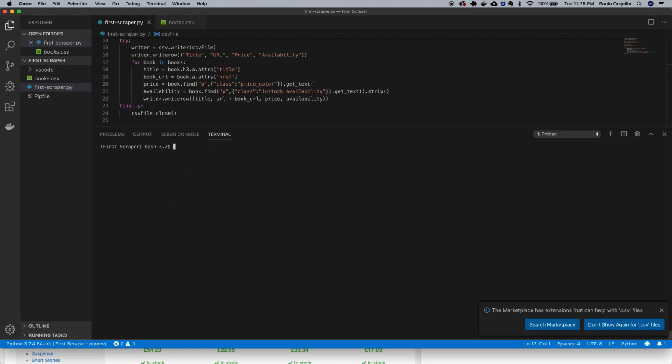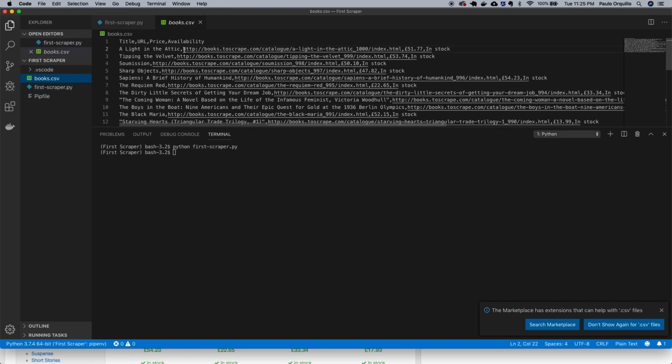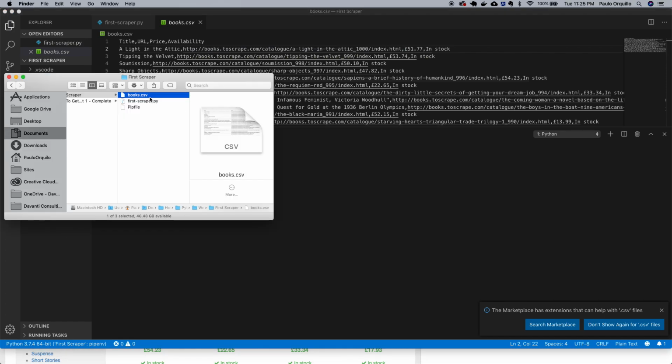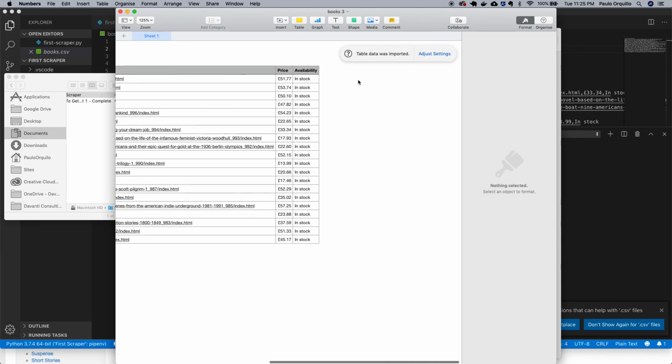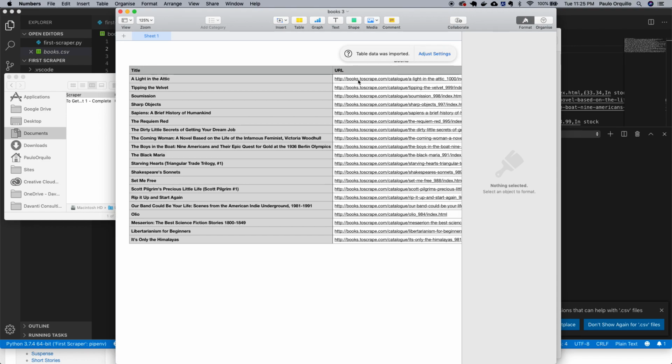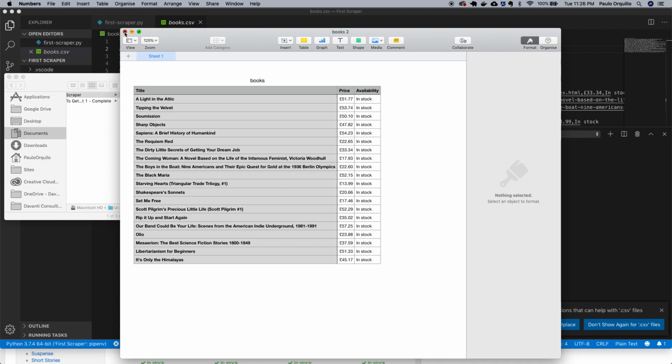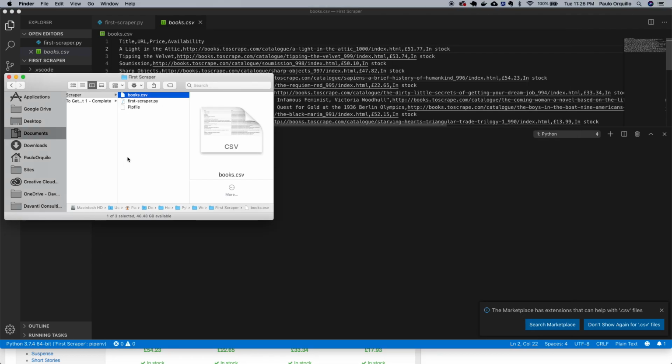So clear this and run the command again. And if I open the book scraper, now it has the full website link. So let's open that book CSV, and there you have it. So it's now saved on a CSV. Then it's up to you to digest, analyze this data, or save it, upload it on a database. So that's the first part of this tutorial.